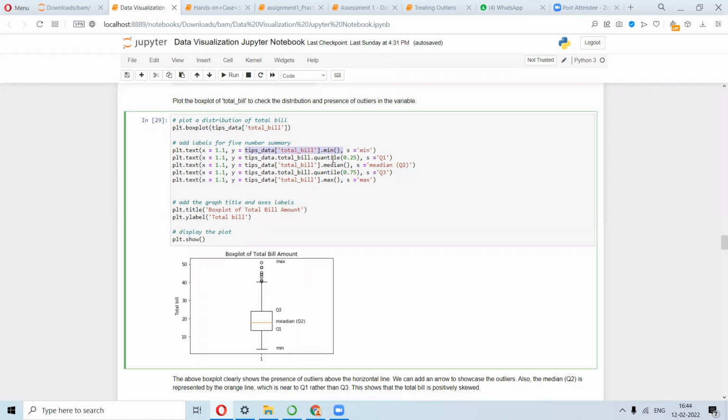Wherever you get the first quantile, which is 0.25 quantile for what? Total bill, which comes from the tips data. So there you get this display, which is Q1. That's why you see that this comes out as Q1. This is our first quartile. This is the third quartile. So here you see that this is Q1. Similarly for Q3 and for median as well.